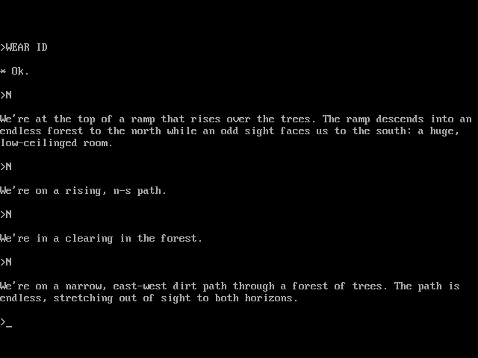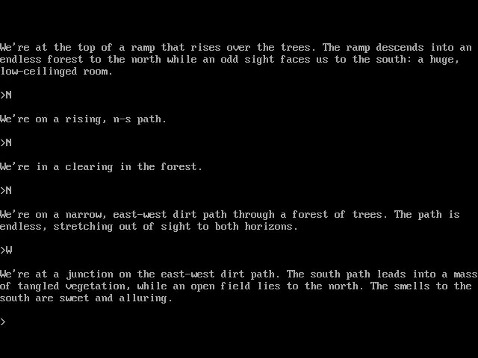We're getting back to the dirt path. We're just west of where we started near the lizard. We're at a junction on the path. The south path leads into a massive tangled vegetation while an open field lies to the north. The smells to the south are sweet and alluring. We better follow our nose and see what the sweet smells are.